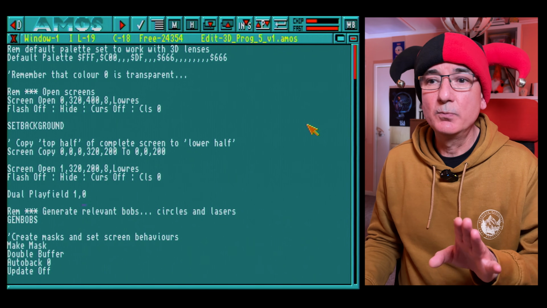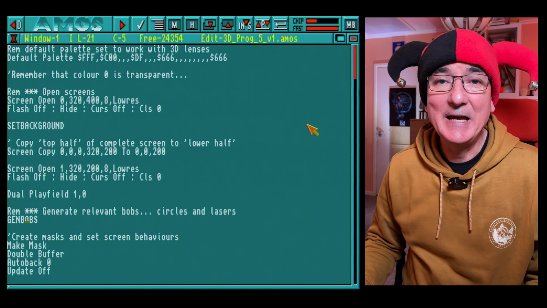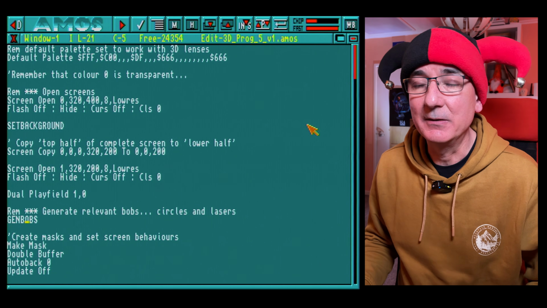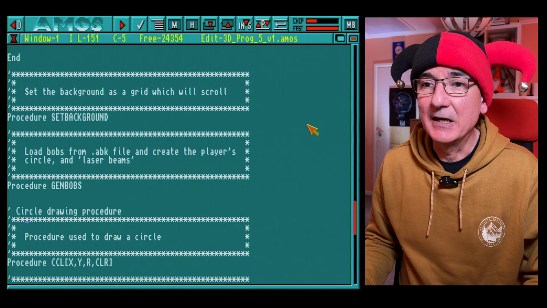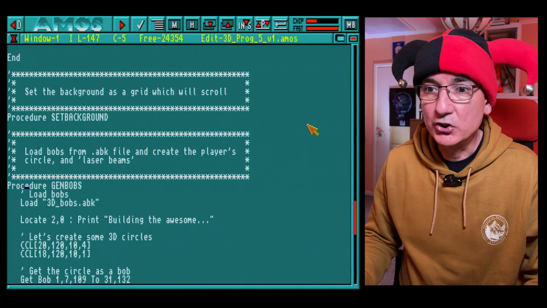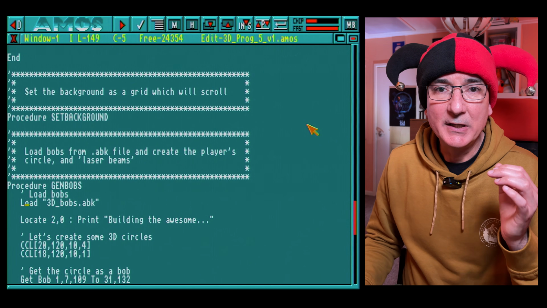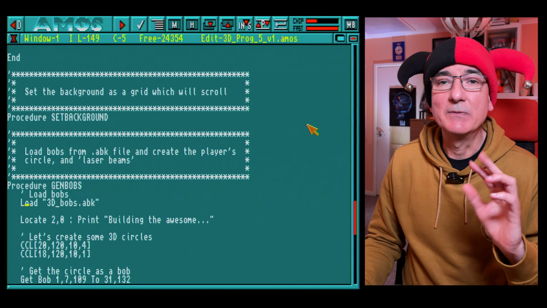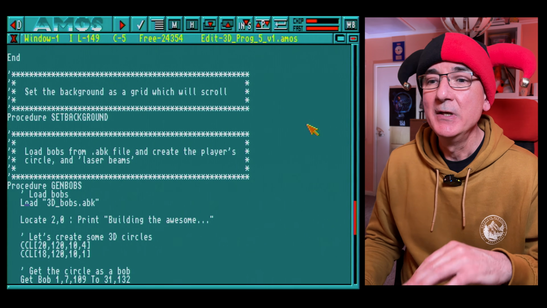Right, back up to the top then. So after we've done the background, we do a screen copy. On screen 0, we copy the first 200 pixels to the second 200 pixels, which gives us that 400 pixel deep screen. We then open screen 1, which is 320 by 200, do all the usual stuff there. We do our dual playfield command. We then go into a procedure called gen bobs, and this is for generating the relevant bobs for the screen. So let me quickly dive down to that.